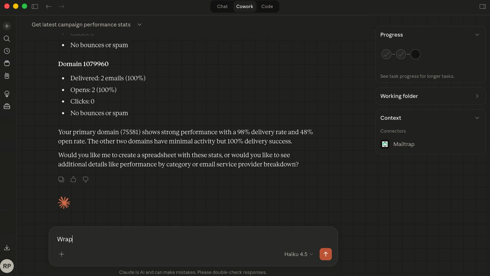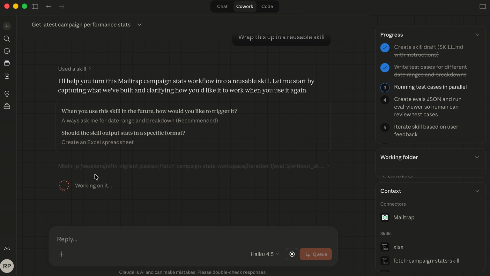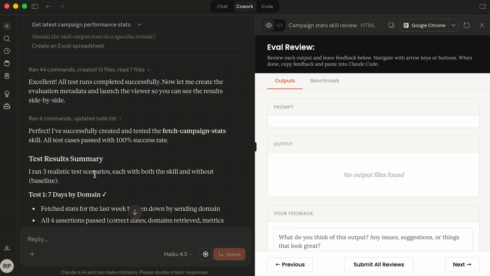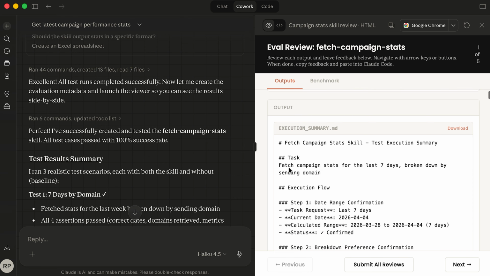So after you prompt Cowork to perform a task, it actually has the ability to wrap the same task into a repeatable, reusable skill. This process, which is also initiated by prompting, usually takes a few minutes to complete. But once done, enables you to save the skill and run it either manually or automatically on schedule.